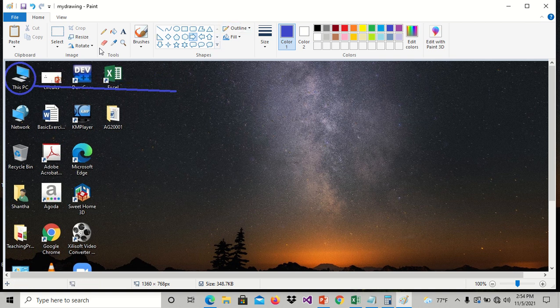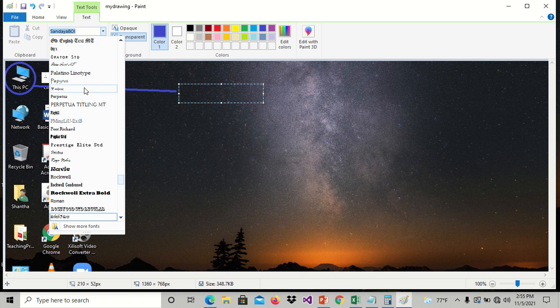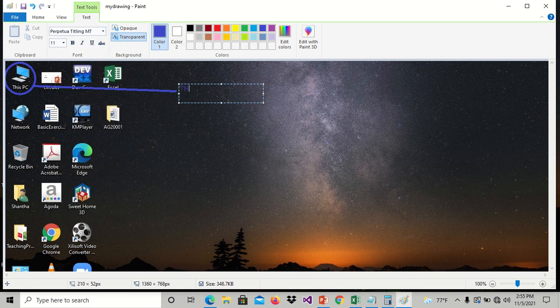And then from here we can take the text. So this is my This PC, right? In here you have to select the relevant font type. Again, when you type this you have to select the relevant, suitable color for this. Maybe red. So from here we can select the font type and then size. Here we can change the size, and then you can format it, bold or whatever text formatting. So I would say This PC.